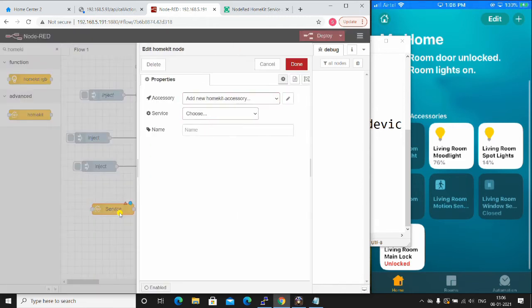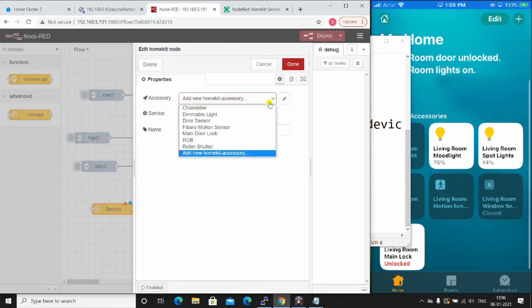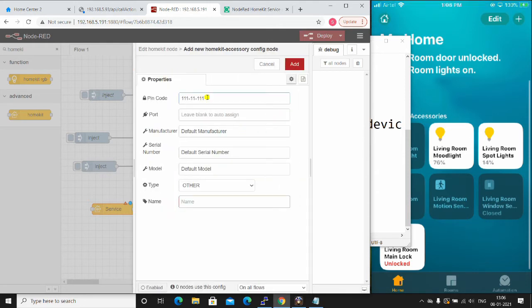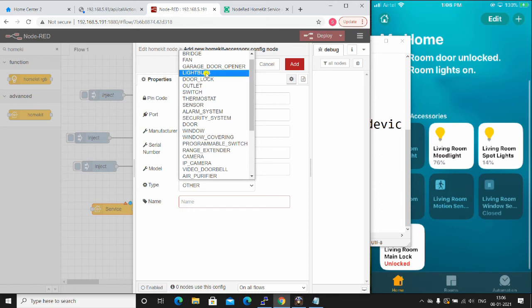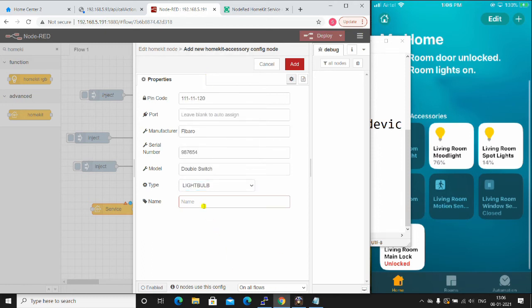Okay, let's start with the first node. Let's try to create some lights. Give it a name. Fill in all the details like manufacturer, serial number, default model. Here I'm filling in some junk values for the serial number. You can give the original values itself. The model number, in my case, is a double switch. This is important: the type must be light bulb.